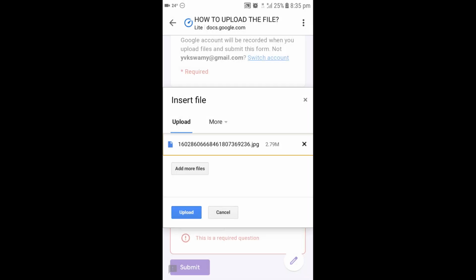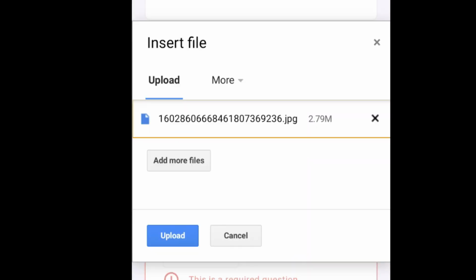So as the image is clear, let me click OK. Once you select OK, here you can see the image has been already inserted. Now what we have to do is, you have to select this upload option so that the image can be uploaded into the Google form. So let us select upload.